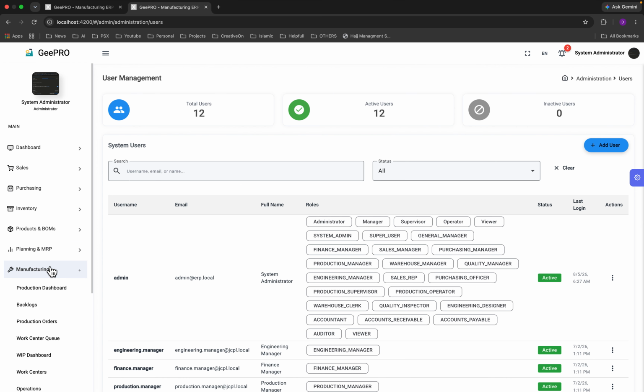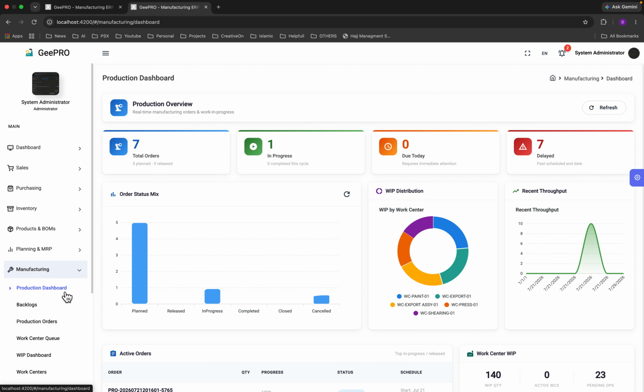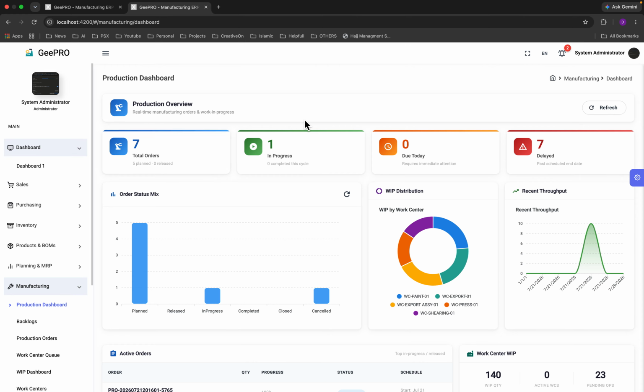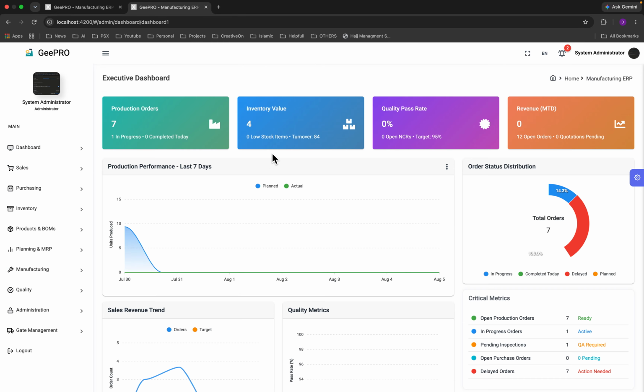So we can define the dashboard against the user as well. I can show you initially the executive dashboard, and this is only for the higher management, and the other relevant person will have the dashboard of his relevant role. So this is the whole demo of this application. I hope this will be helpful to you.